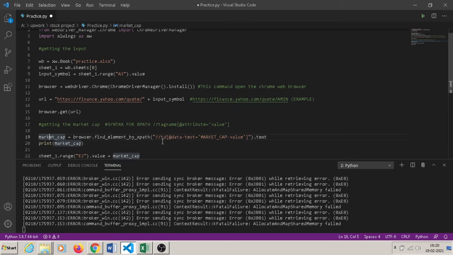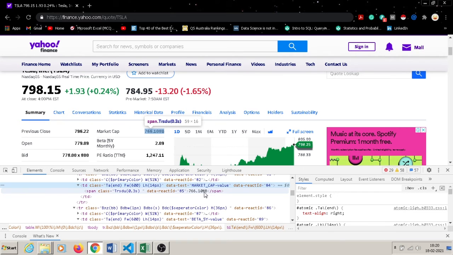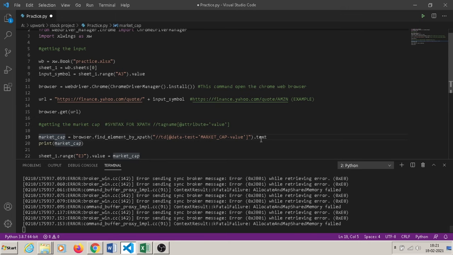So you write the tag name, that is td, you write the attribute, so @ is used to select the attribute, that is data-test is our attribute, and the value of the attribute is market cap value. So we will select this attribute, and for the selected attribute we want the text, which is 766.108 billion. So this is the text of this attribute, hence we wrote dot text. Whatever value we get will be in text form. So we'll print the market cap in our code.